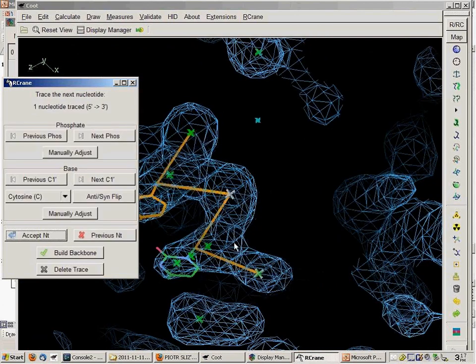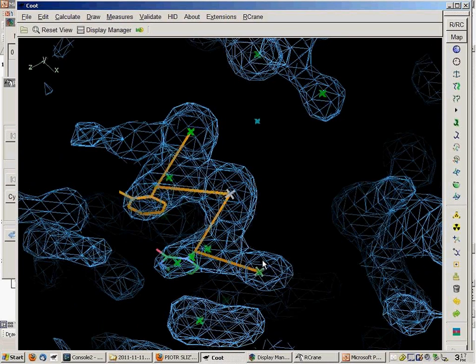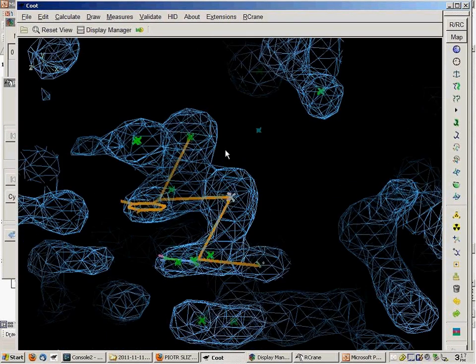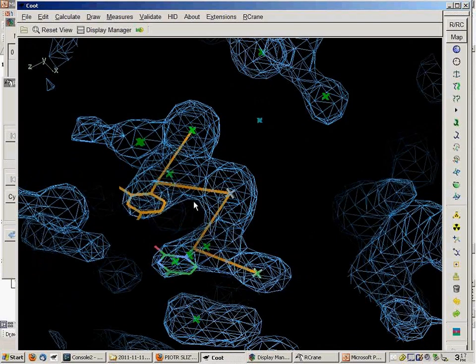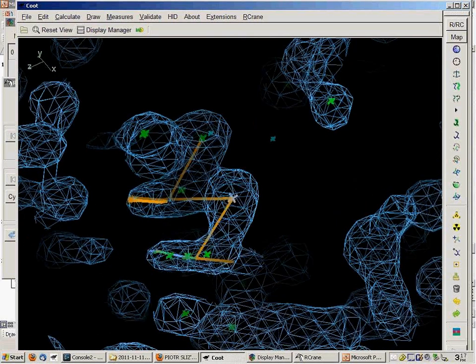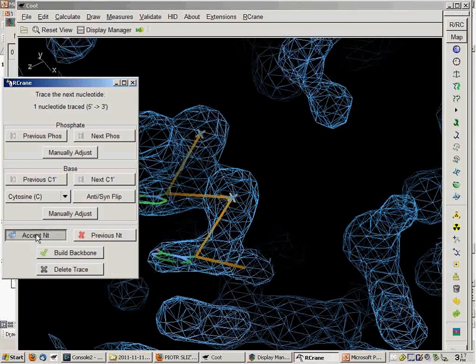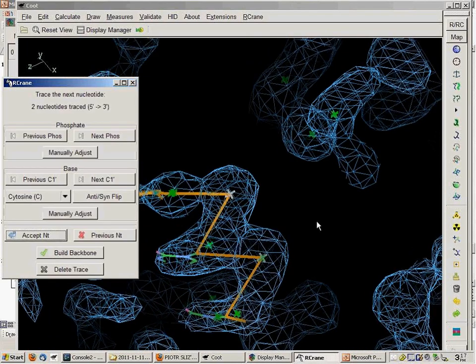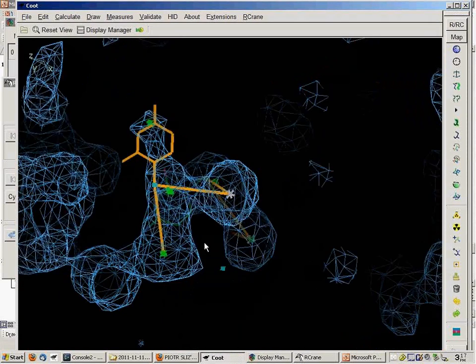Now I'll try to build the next nucleotide, and now it has some direction information to go on and is building in this general direction. So it places the next nucleotide right about where I was talking about before. We're going this way with the chain. That looks fine, so I can click accept on that nucleotide. I'm going to try to build in the next one. You've sort of gone around a corner here, but RCrane has managed to build the next base in correctly.